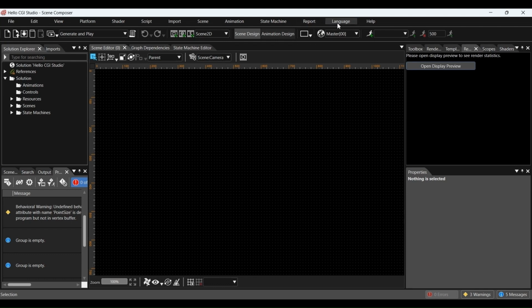In this section, we can add text translations that will be used in your solution. This is helpful when our project needs to support multiple languages. In the Help menu, we can find the product documentation, information about licenses, and other helpful resources.